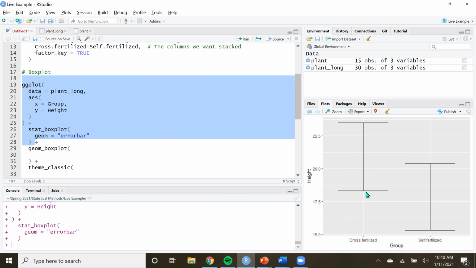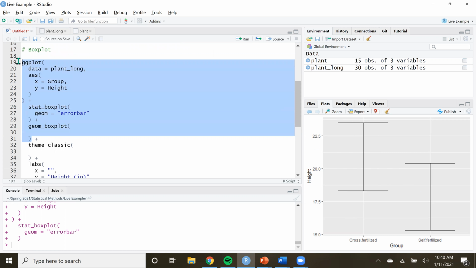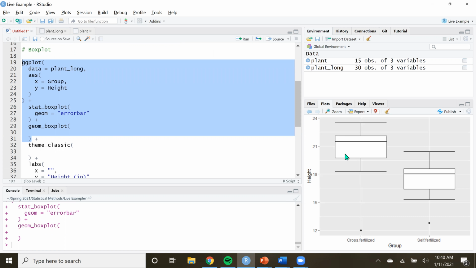Those are the error bars. This is not a box plot. These are just showing you the overall range. And then when I run geom box plot right next to it, it plots the box. In this case, we have two outliers, one in each group. We have one really short cross-fertilized plant at about 12 inches, and then one really short self-fertilized plant at about 13, maybe 12 and a half, whatever. We'll get to that.